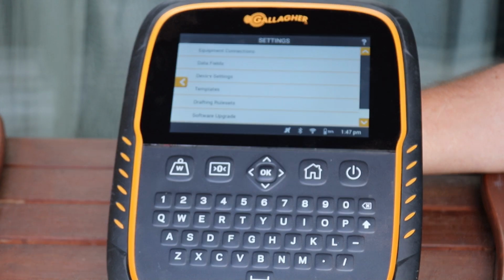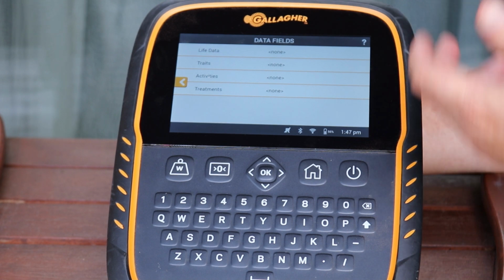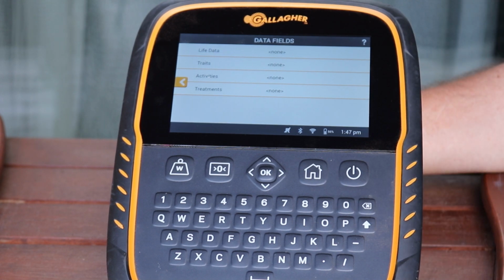We come to now the data fields. Now, when you want to create data fields, you've got four real types, I guess. You've got life data. Life data is things that stay with the animal all its life, like sex, breed, date of birth. Traits: things that change over time that you record against an animal. Live weight is a trait, for instance. You record live weight one month, you record it the next month, you've got a difference of 30 days and of course a difference in weight, and that's how you get your weight gains. Things like preg tests or condition scores would be a trait.